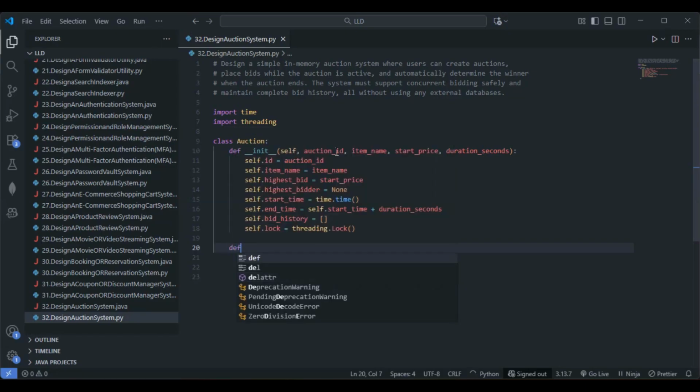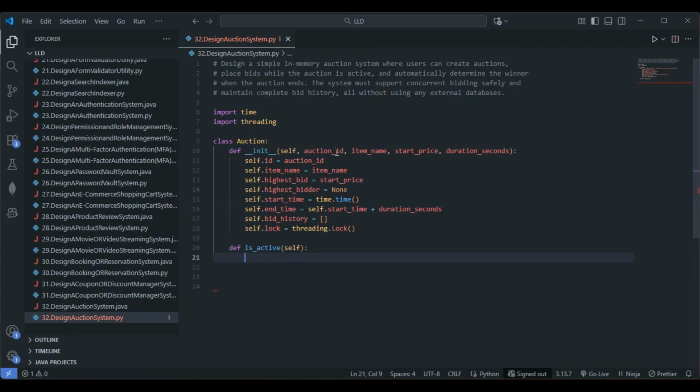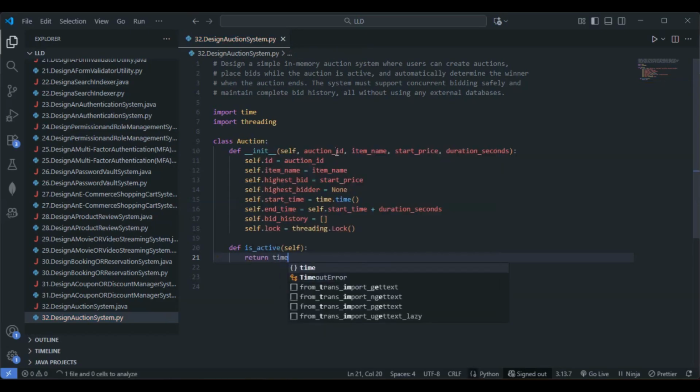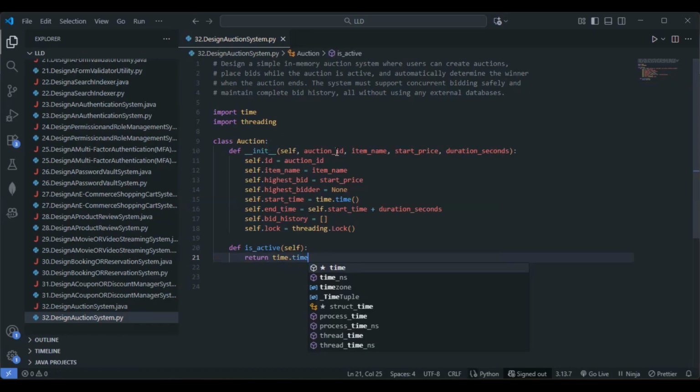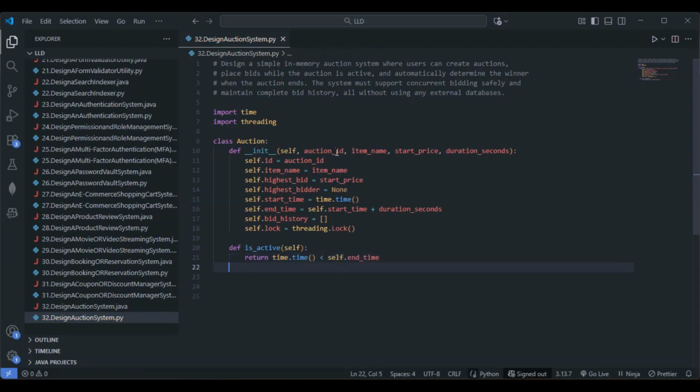The first thing here would be is active, right? I'll just go with the is active method, self. Within the is active method, we have to return true if the current time is still before end time, right? I'll just go with return time.time, which is less than end time. So this is fine.